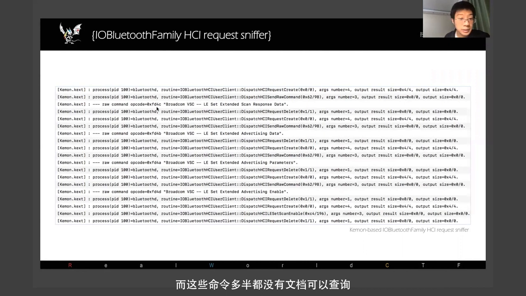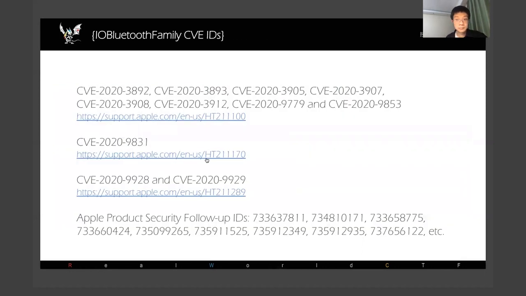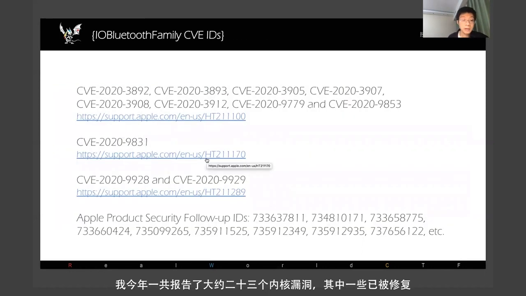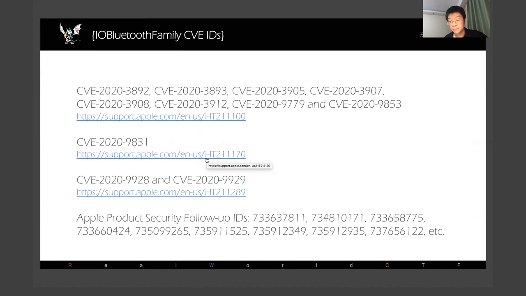Here, you can see FD, 4C, 4B, 4A, 4D. They all belong to Broadcom vendor-specific commands. And I have reported about 23 kernel vulnerabilities this year, some of which have been fixed.